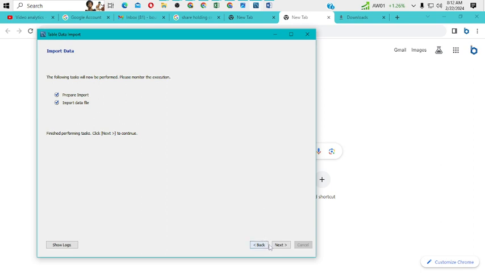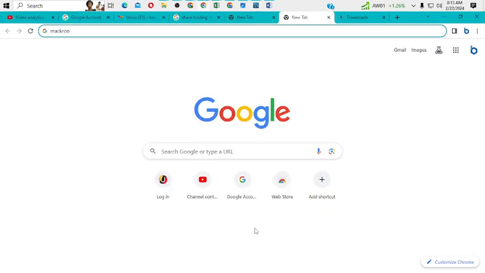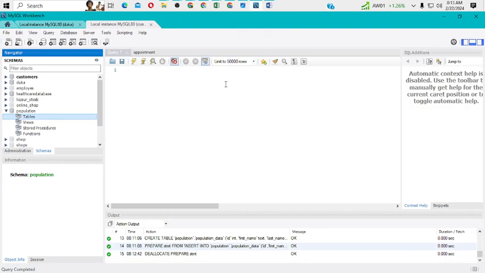So I think you can just click next to finish up, and you will get a summary for your data. We are told that we have 1,000 records imported, so you can just click finish. Then you can just navigate to.